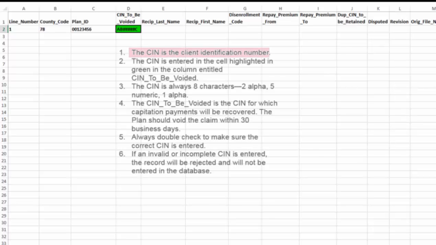The SIN is the client identification number. The SIN is entered in the cell highlighted in green in the column entitled SIN to be voided. The SIN is always 8 characters, 2 alpha, 5 numeric, and then 1 alpha. The SIN to be voided is the SIN for which capitation payments will be recovered. The plan should void the claim within 30 business days. Always double-check to make sure the correct SIN is entered. A common error is to transpose the numbers in entering the SIN. If an invalid or incomplete SIN is entered, the record will be rejected and will not be entered in the database.